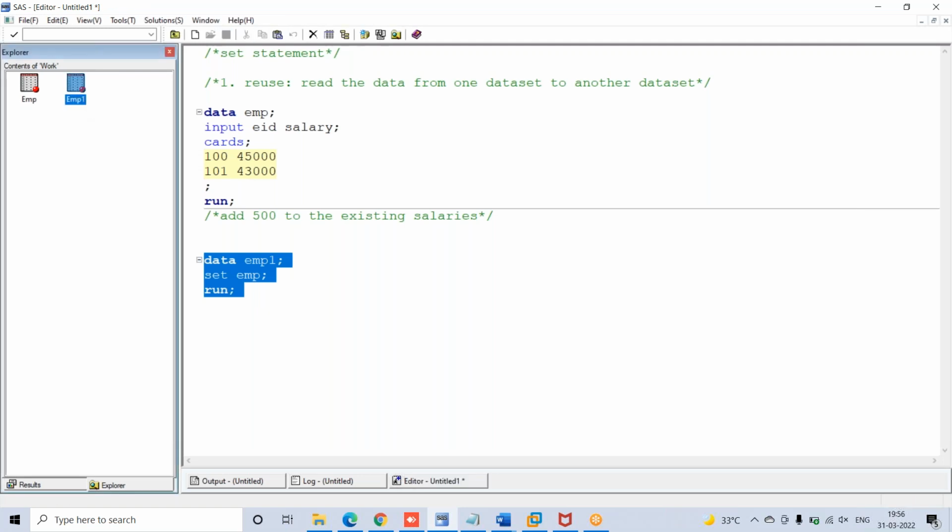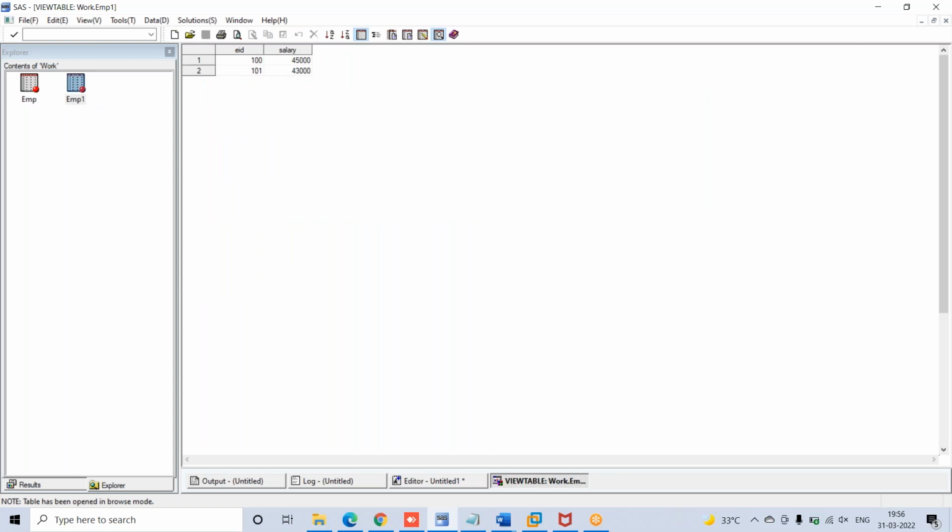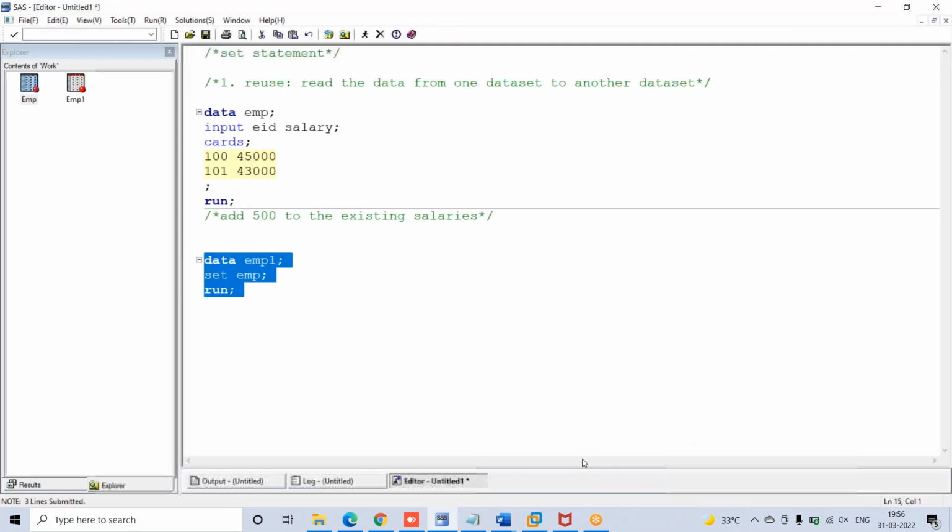See, EMP1 is created as it is a copy of EMP. So this is the beauty of the set statement. Set will copy the data from one data set to another data set. Everything will be copied. Everything means variables, attributes of the variables, all the observations. Whatever you have in the source data, it will get copied to the new data.